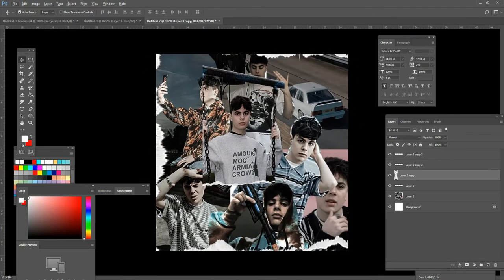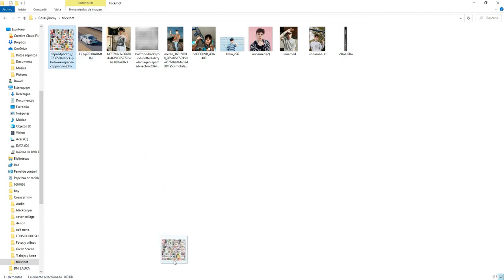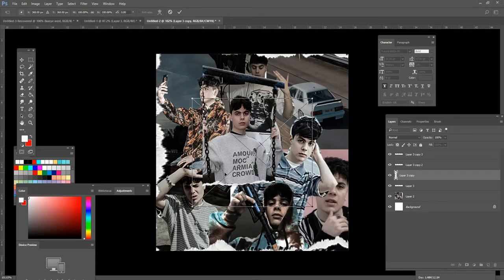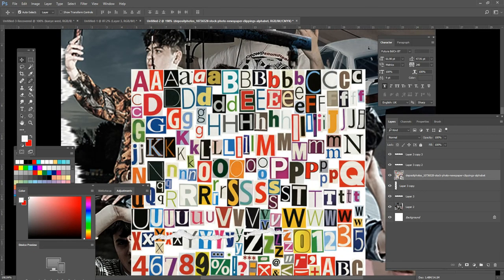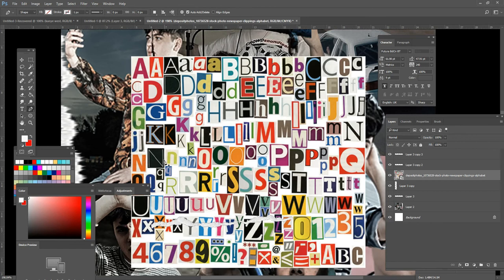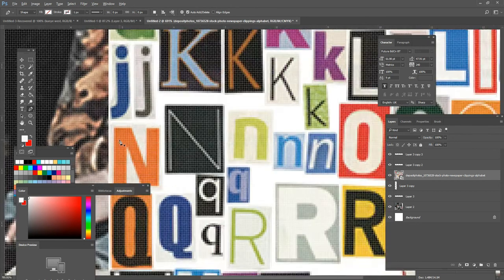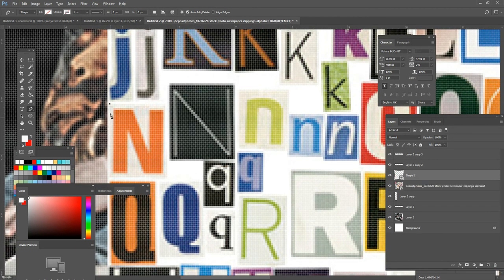Now let's add some text. I'm also going to leave this picture in the description, or you can just search on Google magazine text. You're going to have all these letters. Select the pen tool again and crop out the letters you want. The artist I'm making the cover of is called Nico B. So I'm going to choose the letters N-I-K-O-B.